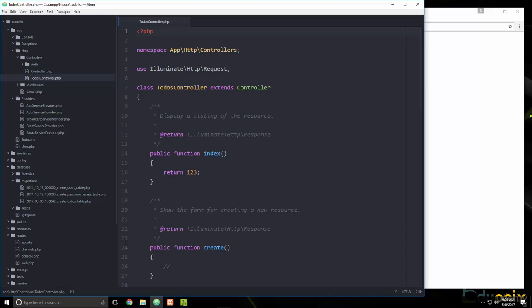Alright guys, in the last video we did quite a bit. We set up our application, we created a to-dos controller with resource routes, we experimented a little bit with Tinker, and we added some stuff to the database. Now what we want to do is on the index route, we want to first of all get the to-dos from the database and then load a view and send that data to the view. So this is actually really easy in Laravel.